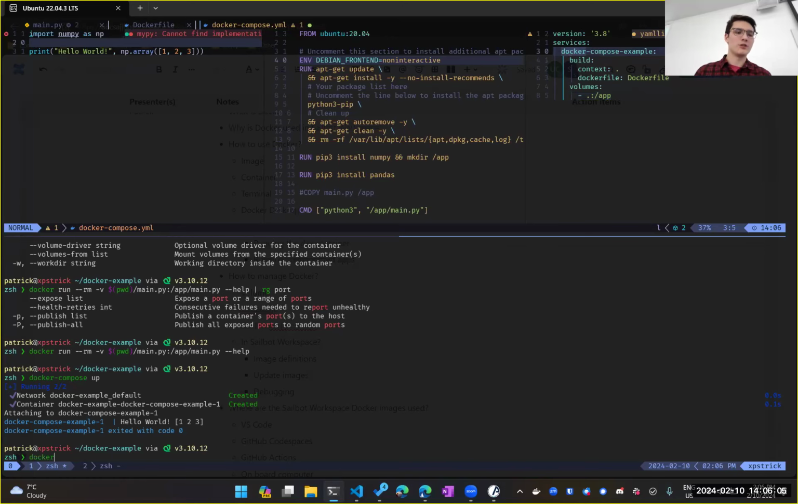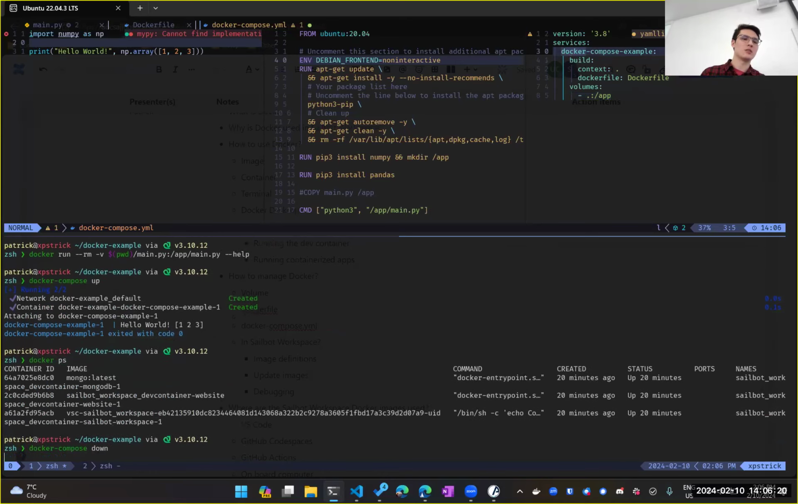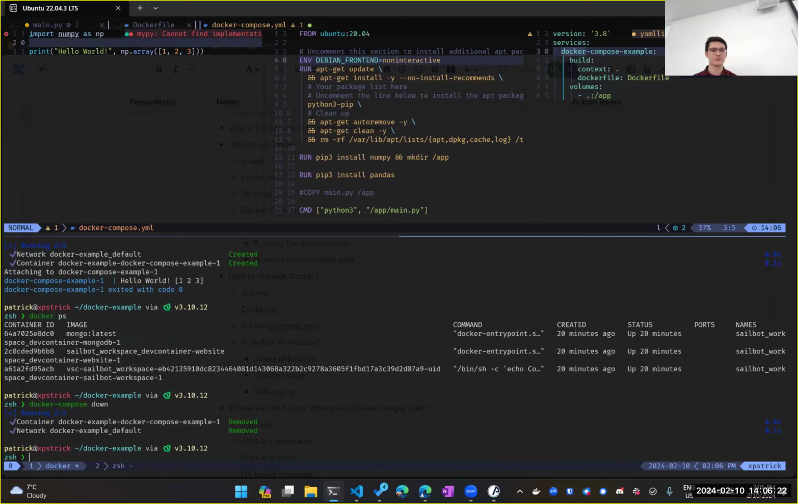So now it's running. Should be able to see. Okay, I guess it stopped right away. But usually if the container keeps running, you can also do docker compose down to take down the containers, to stop the containers and to remove them.